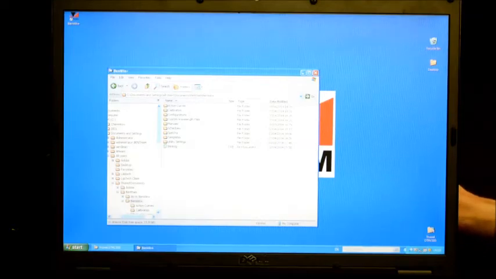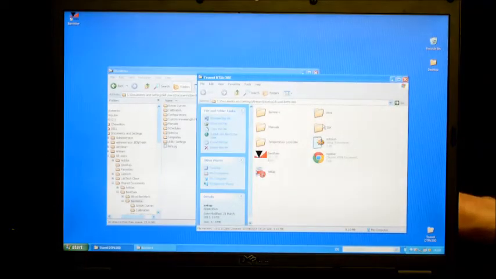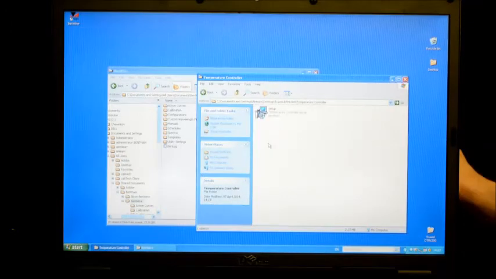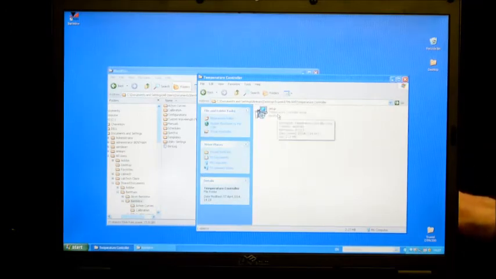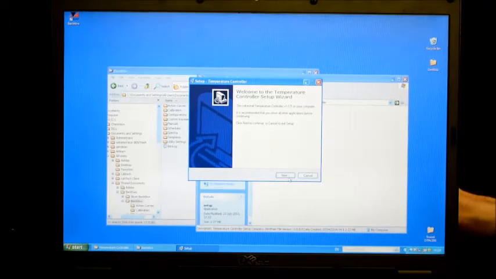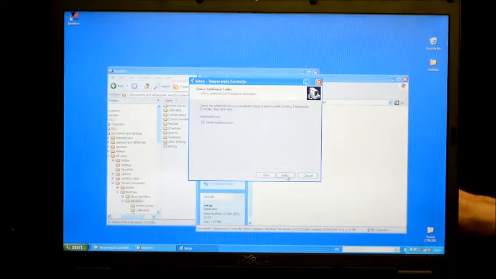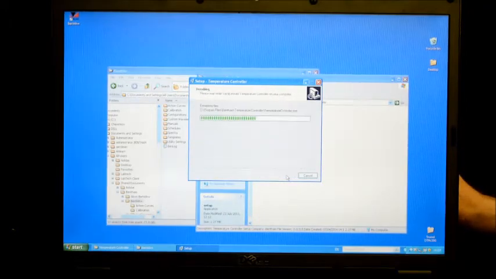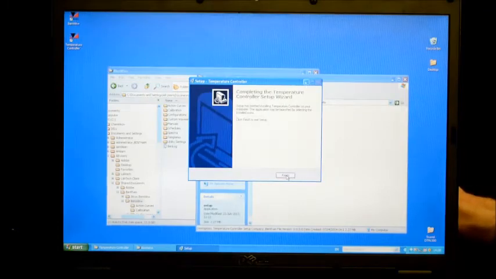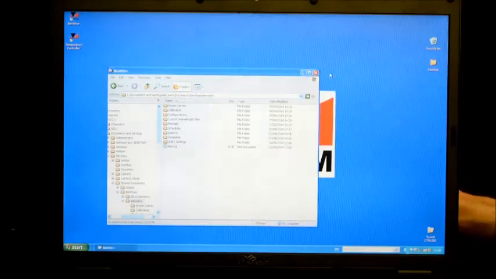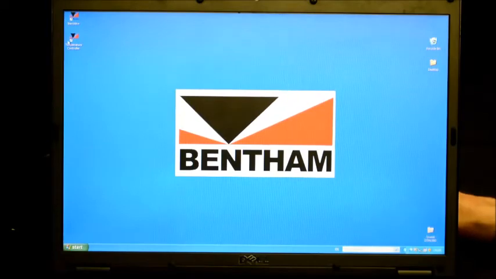The other element one should install from CD, which one must do manually, is on the CD there is a temperature controller folder. Double click on that will lead to a setup which one can run, and simply go next, next, next, install, go through the procedure and finish. We are now left with two software on the desktop.